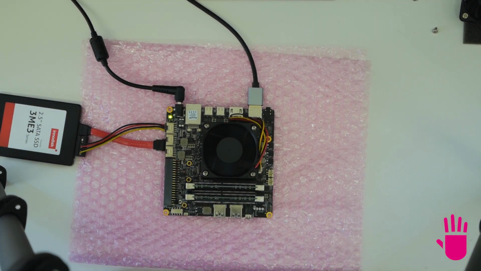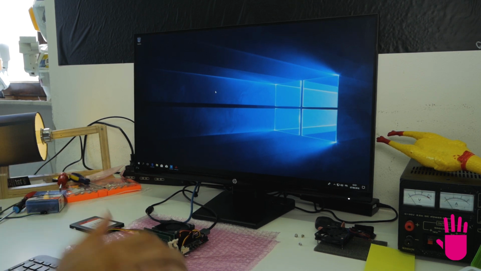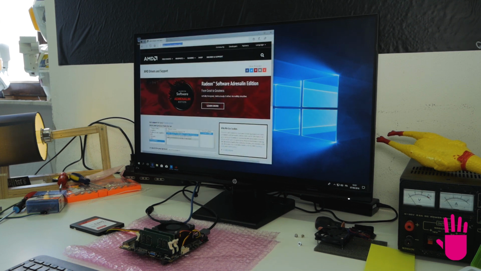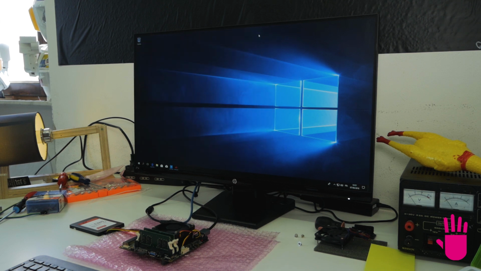The board is powered up. As you can see, we already installed Windows 10 on the board on a SATA SSD. We already installed the latest version of the embedded driver from AMD, the V-Series 1000. All is fully recognized and it works very well.